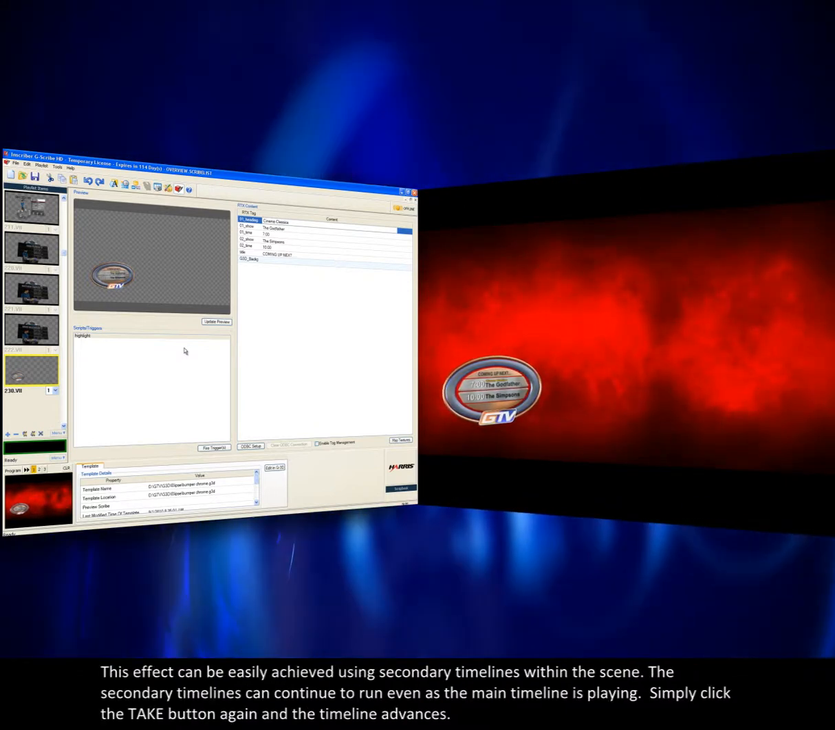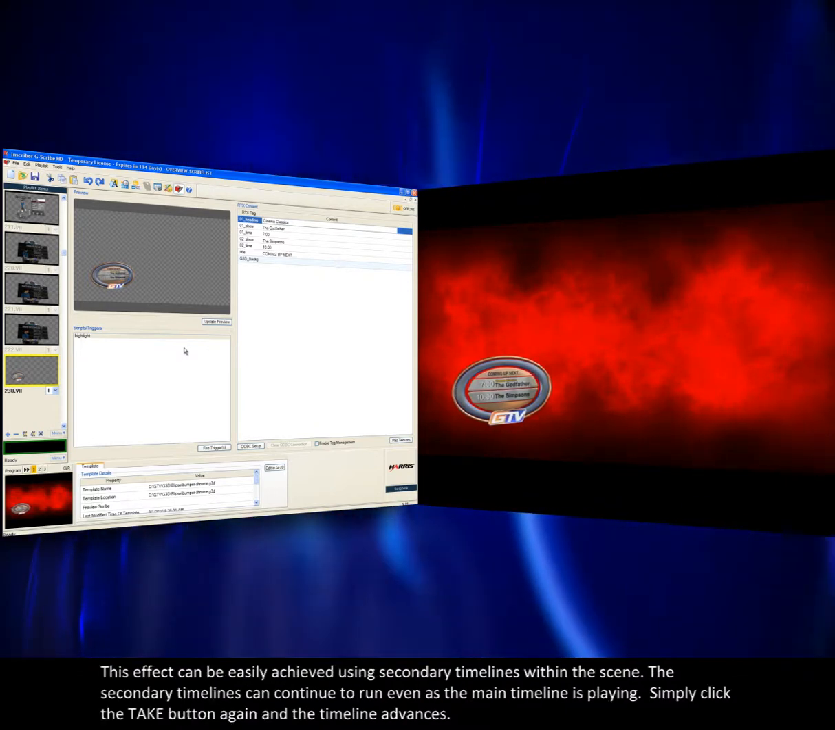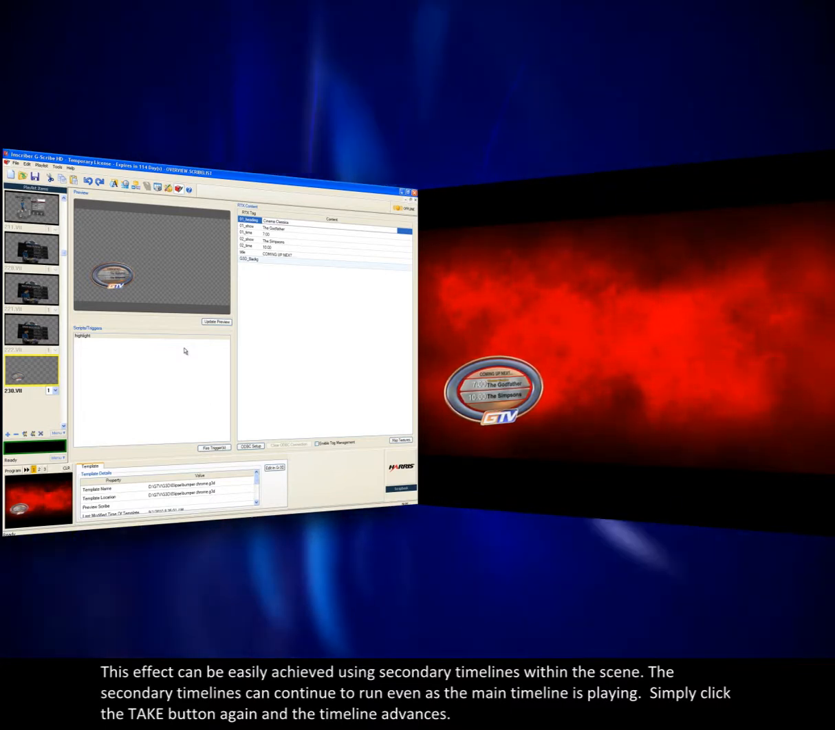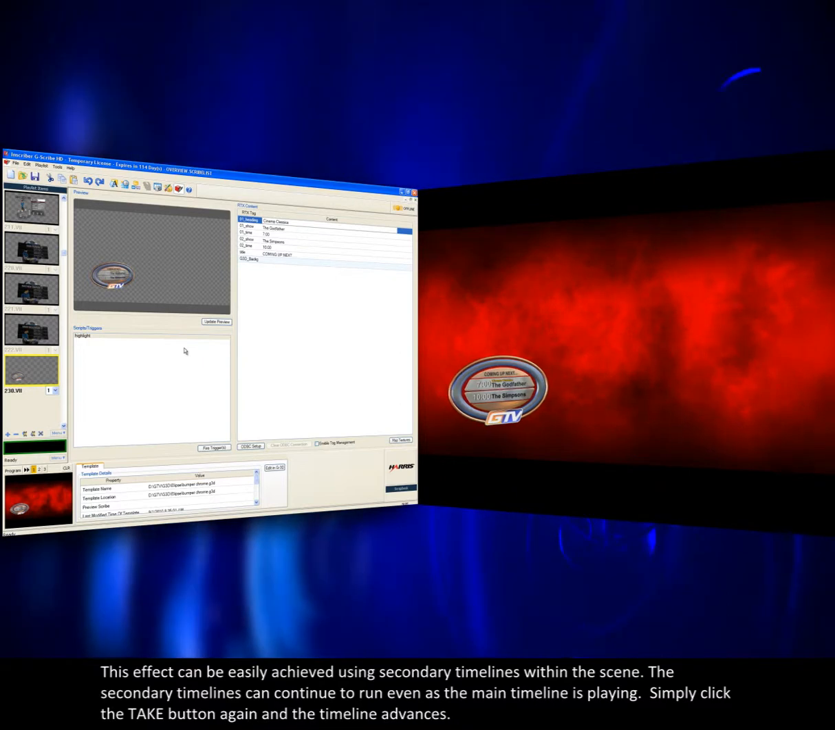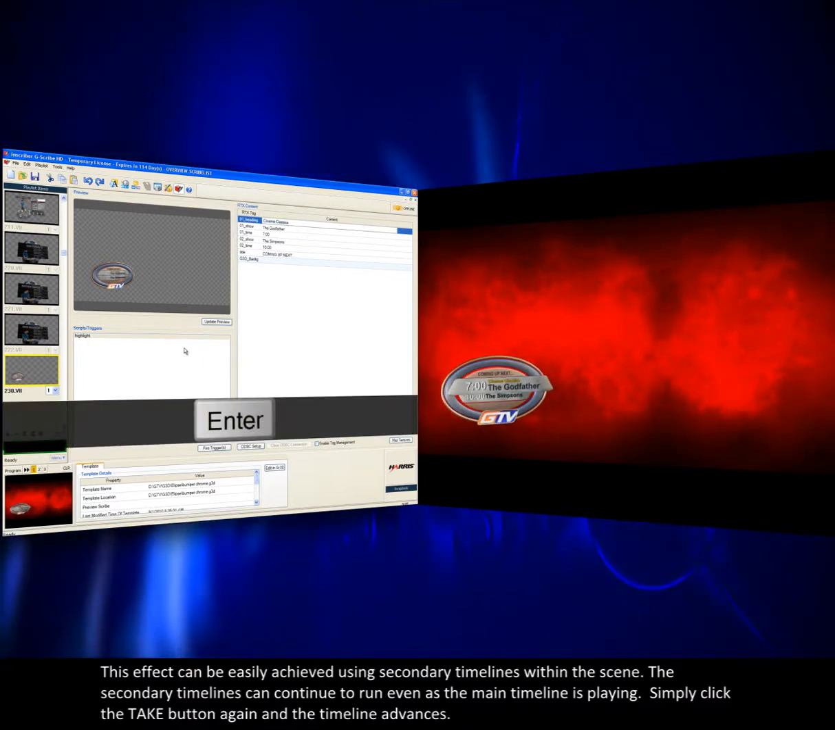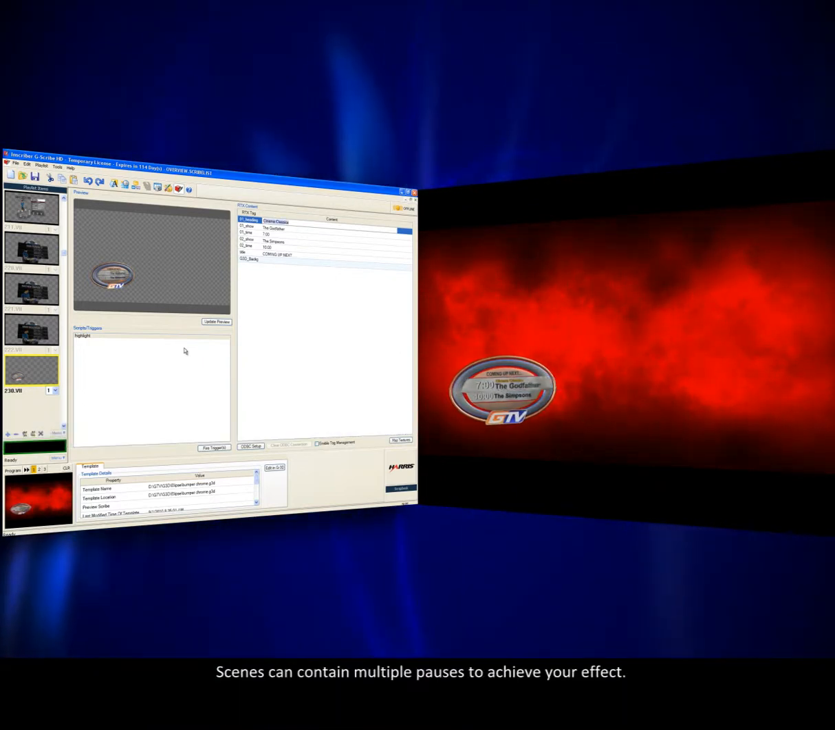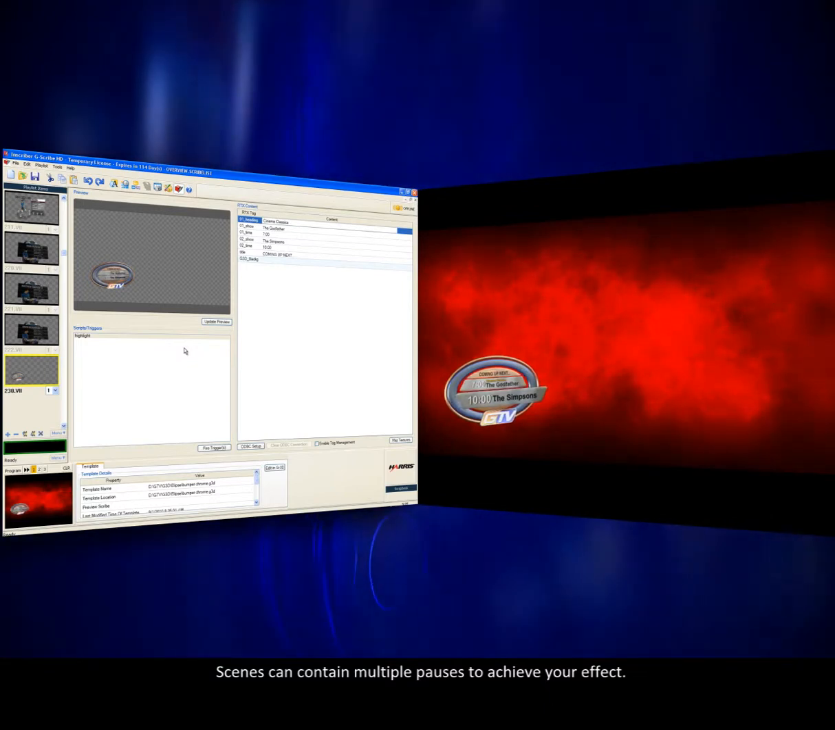This effect can be easily achieved using secondary timelines within the scene. The secondary timelines can continue to run even as the main timeline is playing. Simply click the Take button again and the timeline advances. Scenes can contain multiple pauses to achieve your effect.